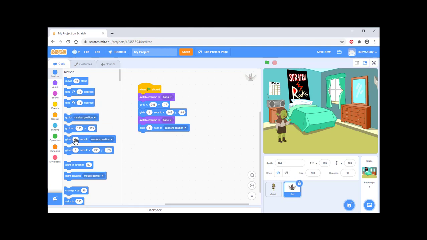Oh no, we don't want go, we want glide. Silly me. Cool, so when flag is clicked, switch to the happy bat, go to this position, glide 1 second to here. When he gets scared, switch costume to bat C, glide somewhere random, and then glide out to here. So let's play that and see what happens.